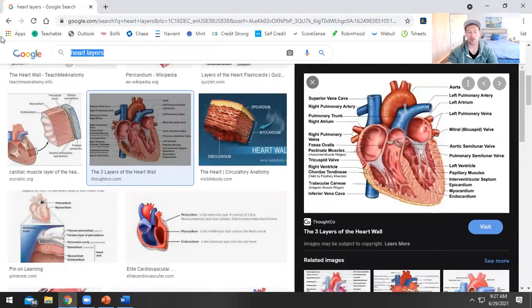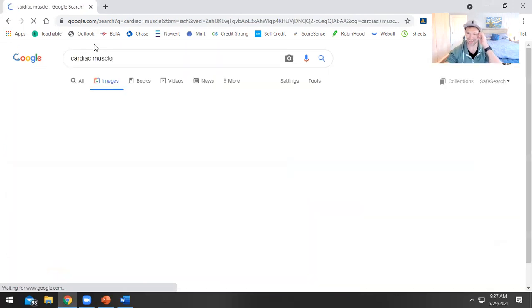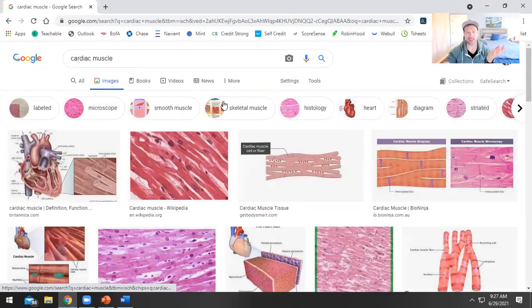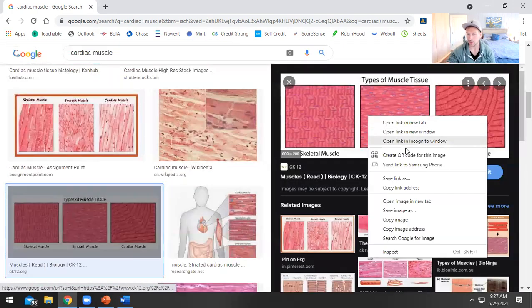Now, when we're talking about myocardium, you'll also sometimes hear that referred to as cardiac muscle. We're not necessarily spending a ton of time talking about cardiac muscle today, but I always like to mention it because you've got 3 different muscle fiber types inside of your body.